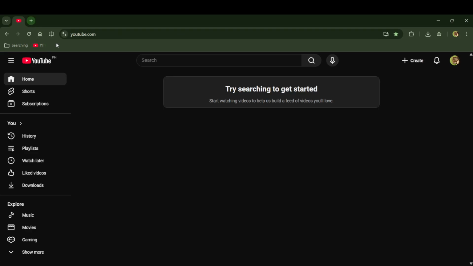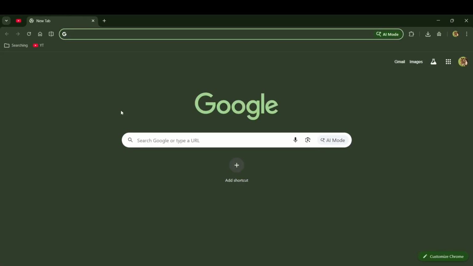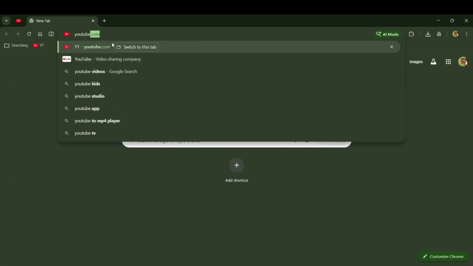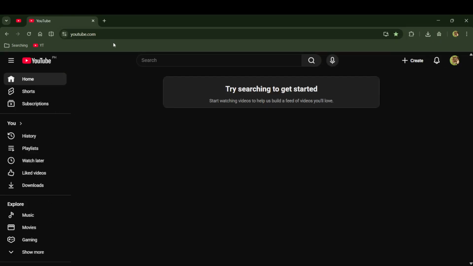Now, if you'd like to get there even faster, use the direct method. Instead of searching, click into the same bar at the top of Chrome and type youtube.com, exactly like that, without quotes. Press Enter. This skips the search results entirely and takes you straight to YouTube. It's a small time saver that becomes second nature once you've done it a few times.